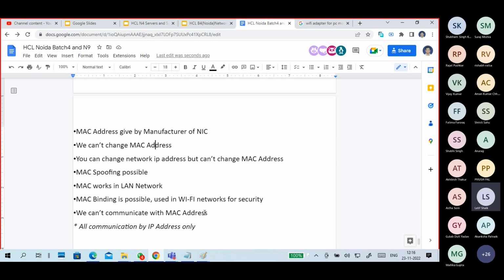For example, my NIC is manufactured by Qualcomm. So who gave my NIC its MAC address? Qualcomm only. If you have an Ethernet card from D-Link, that also has a MAC address. It's a unique address. And remember, guys, the same MAC address does not exist anywhere in the world.